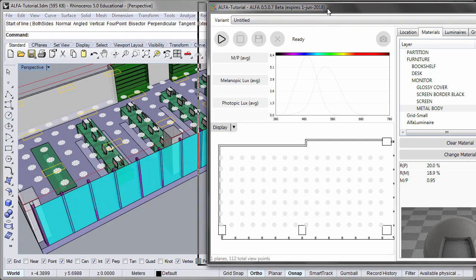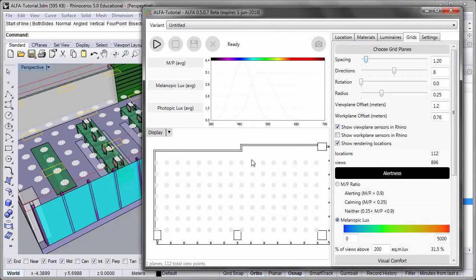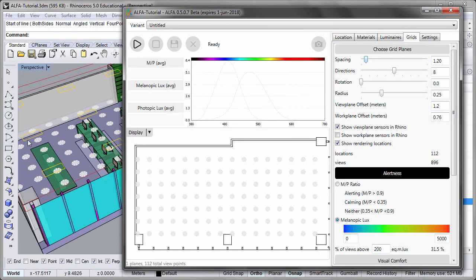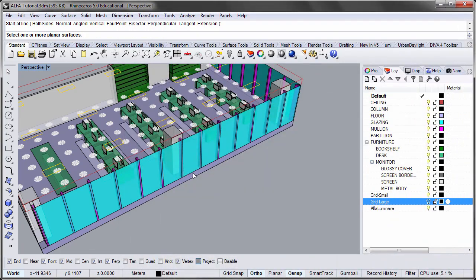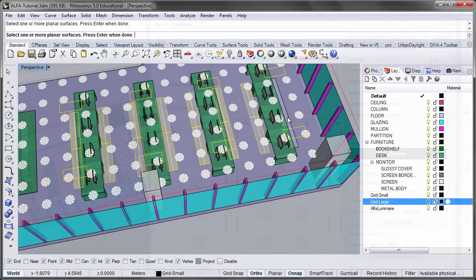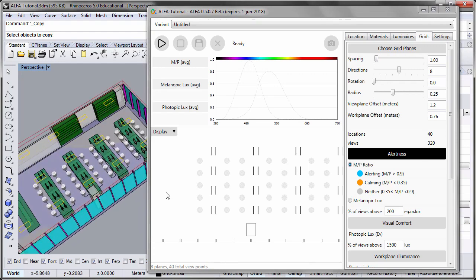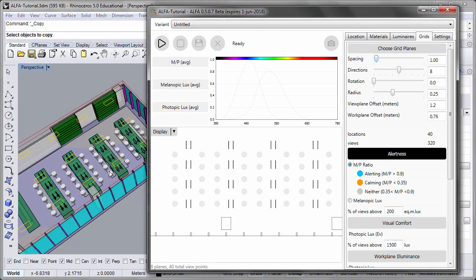I'm going to now select grids. Now I want to change the overall grid to a more workstation specific grid. So I want to change the reference material. I'm going to select grid planes, left click that. Now I'm going to choose the grid planes that are in front of each of the workstations. Okay, after I've selected these different surfaces, you can see that the view plane and work plane sensors have updated to snap to those specific surfaces that we selected.